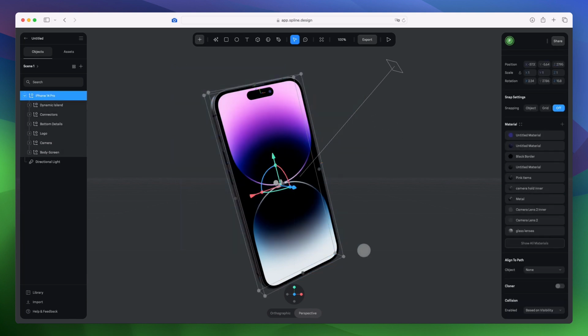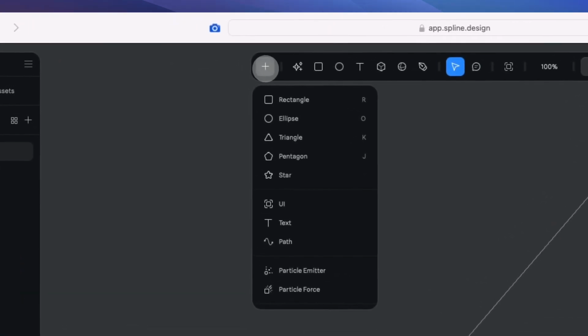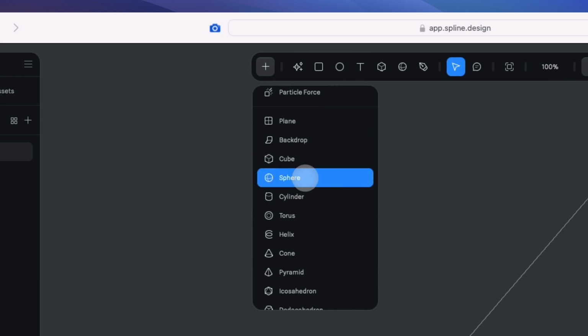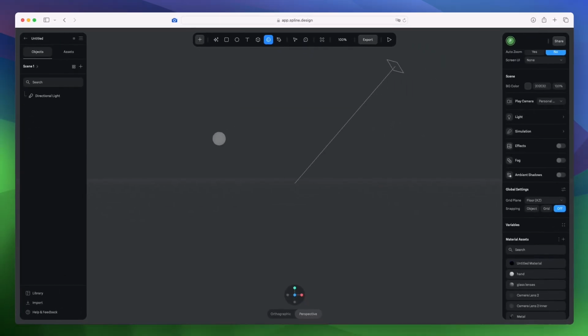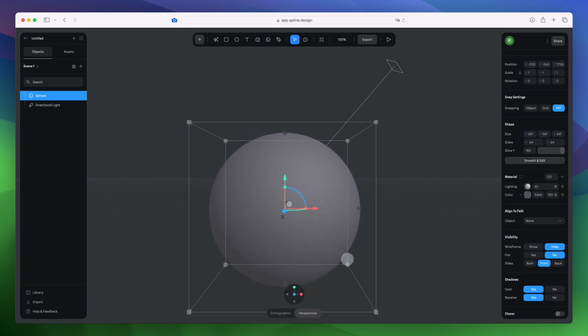Now I'm going to get rid of this icon, and I want to show you how you can actually create something from scratch. So very briefly, under the plus icon, you're going to find all of the default tools and shapes that you can create. And I'm going to simply create a small Pac-Man. So I'm going to select the sphere, or actually even more than Pac-Man, just a smiley face.